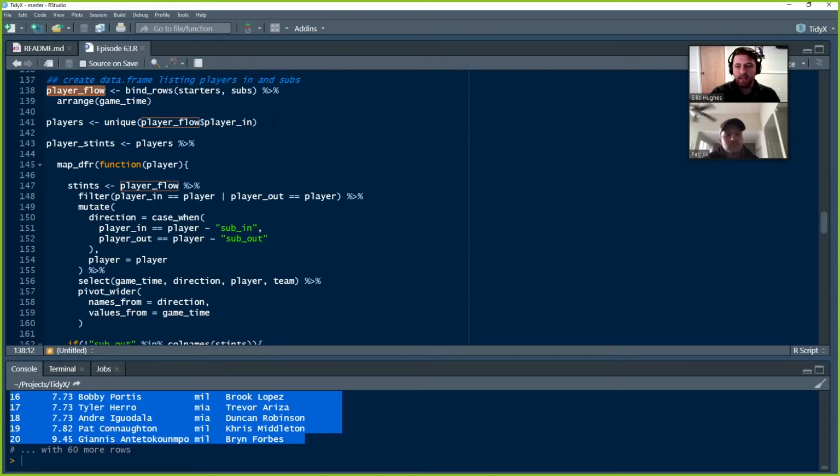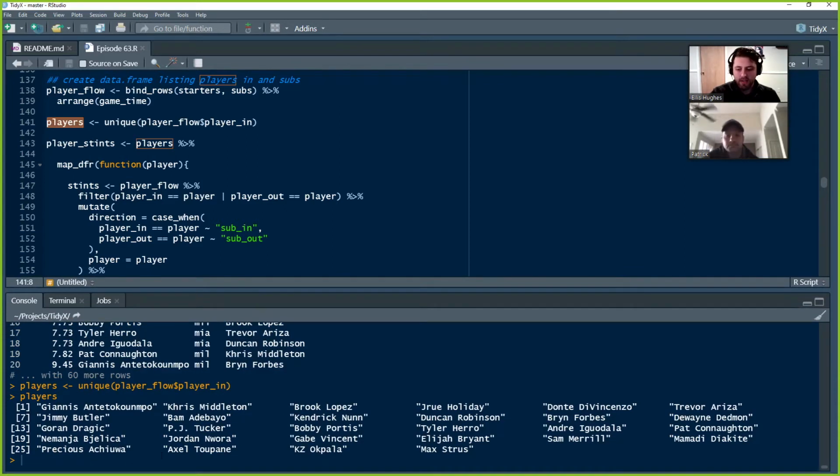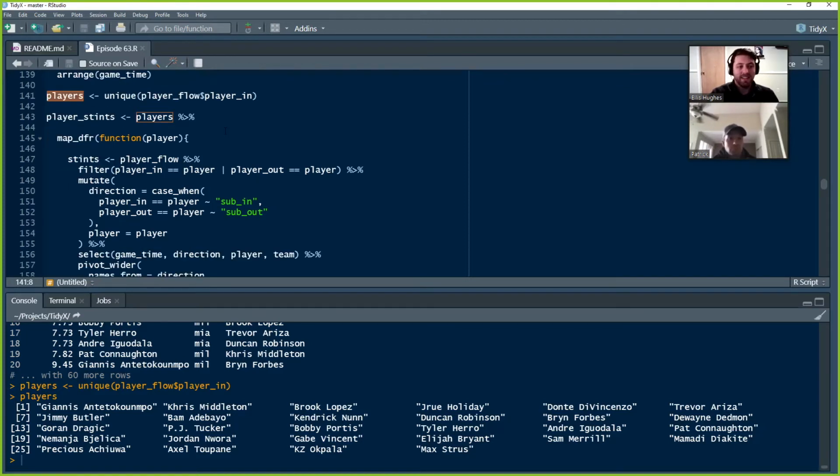So we're going to do a quick unique on players in, so that we have all the players that played in the game. And in total there were 28 players that played in this game, which, wow, that's a lot of players. To me, at least.